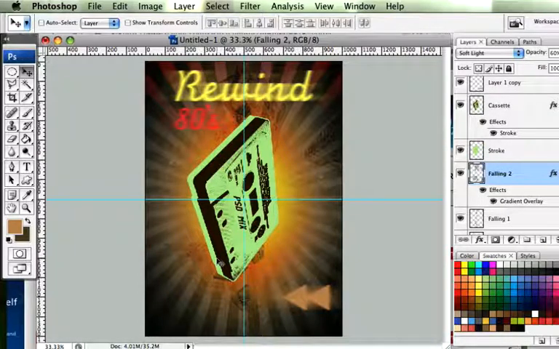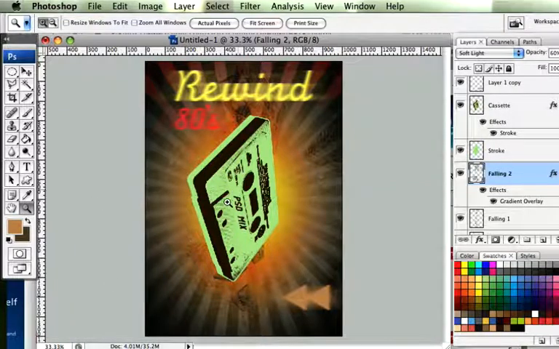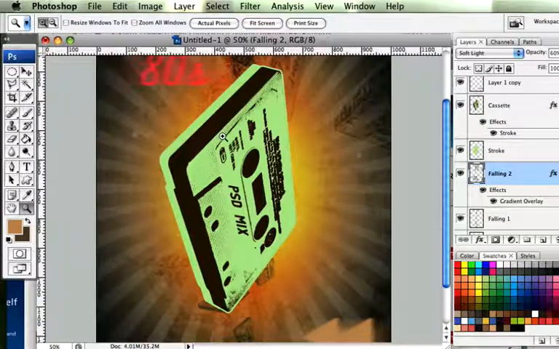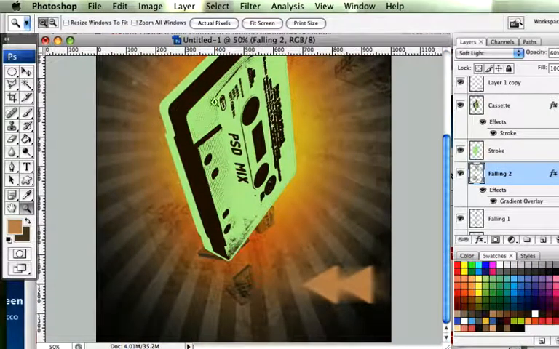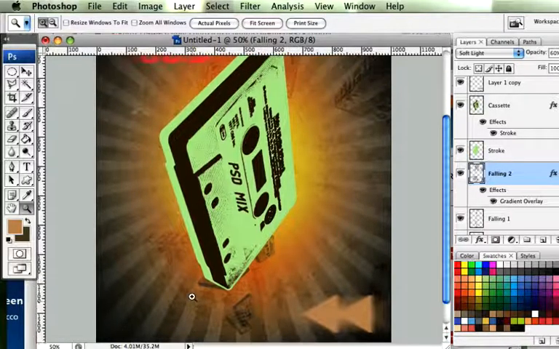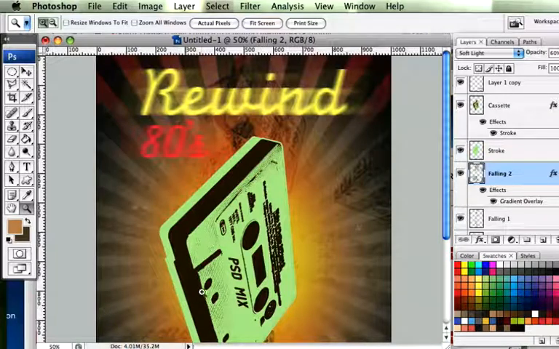I'm just going to zoom in, Command H to turn off my rulers, and just show you around some of the things that we've done. So we played around with the tape, okay, we played around with our font and our text, and we've created a pretty cool poster. There's enough space down the bottom to add any text that you might want to add to it for a gig or something like that. And it's a really nice simple little tutorial just to play around with creating your own grunge effects and your own brushes and things like that.